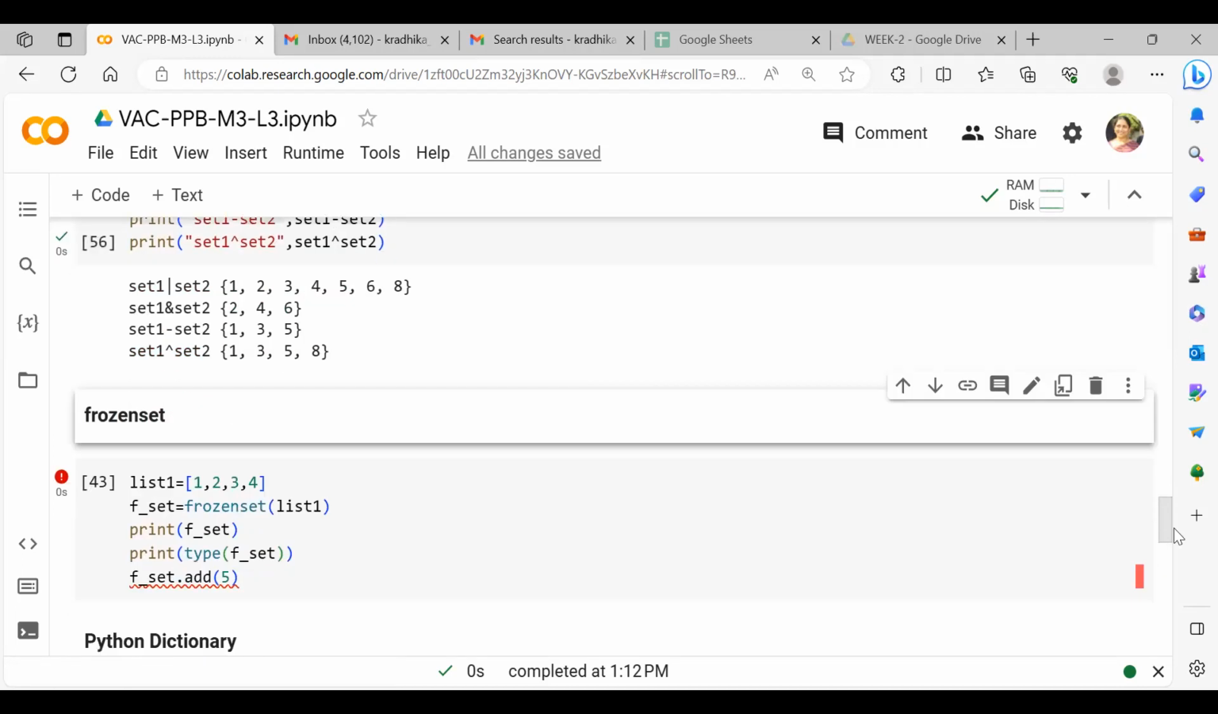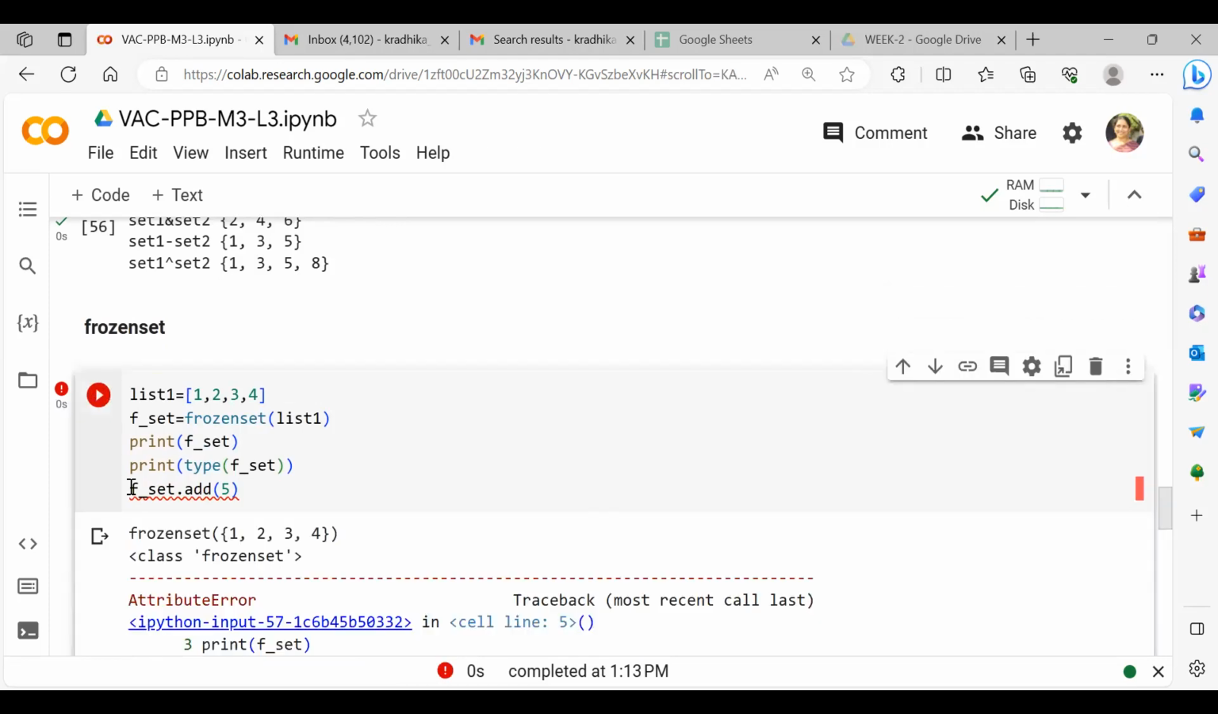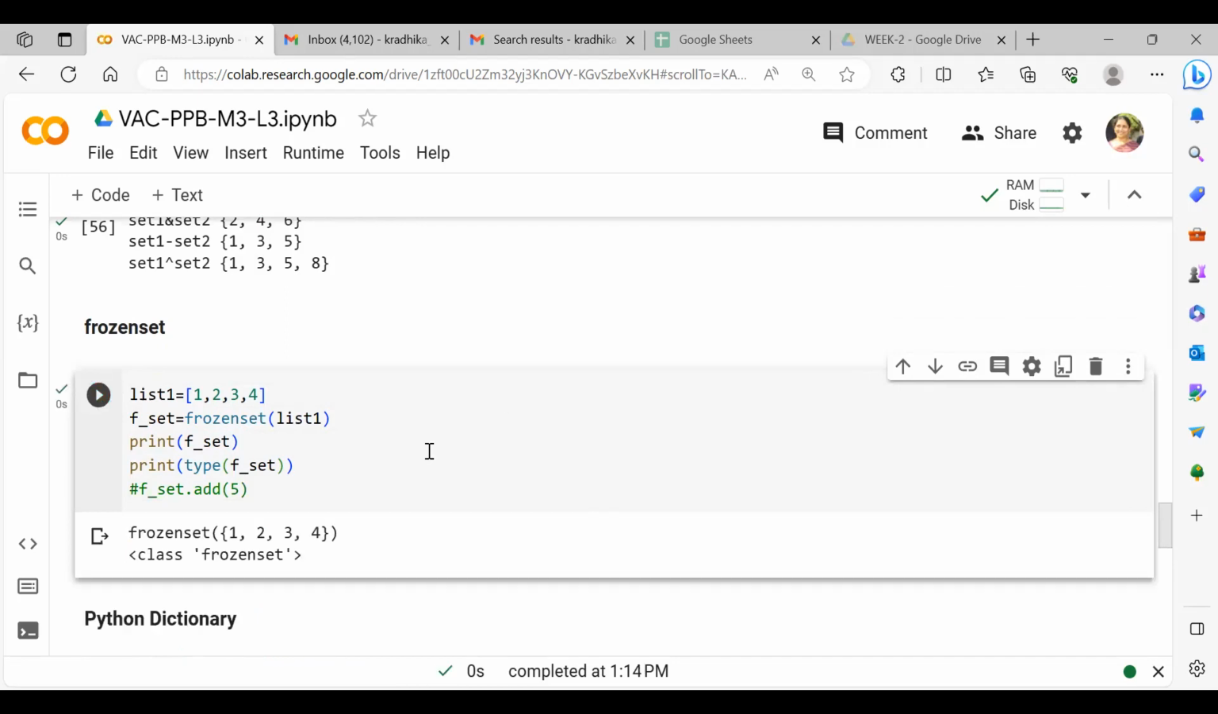Coming to the Frozenset example, trying to modify the Frozenset throws an error. So let us put this in a comment and execute the code. So here you can see the Frozenset is having 1, 2, 3, 4 as the elements. You can observe the set which is enclosed in another pair of parentheses. That is how the Frozenset is being represented.